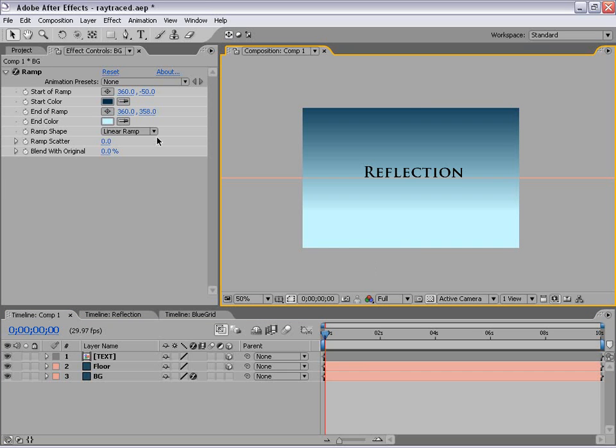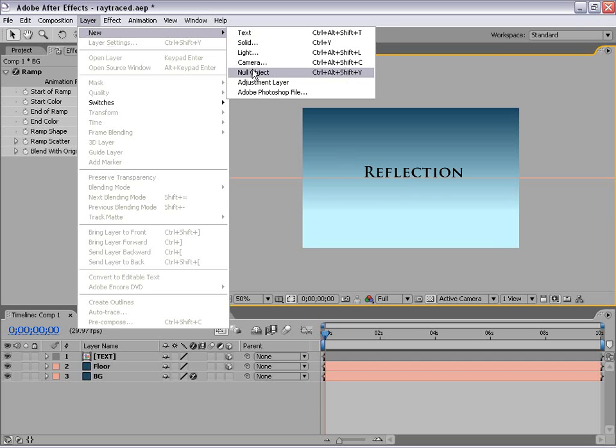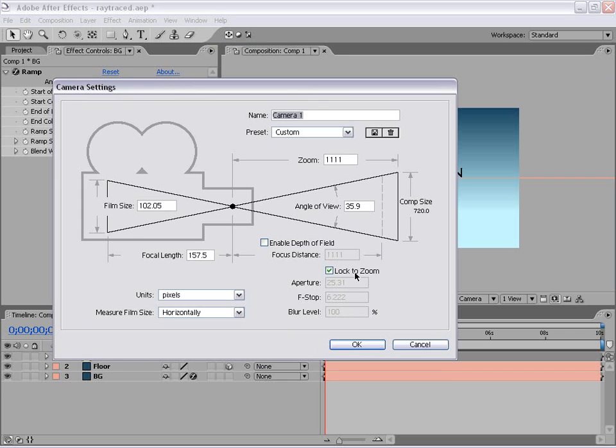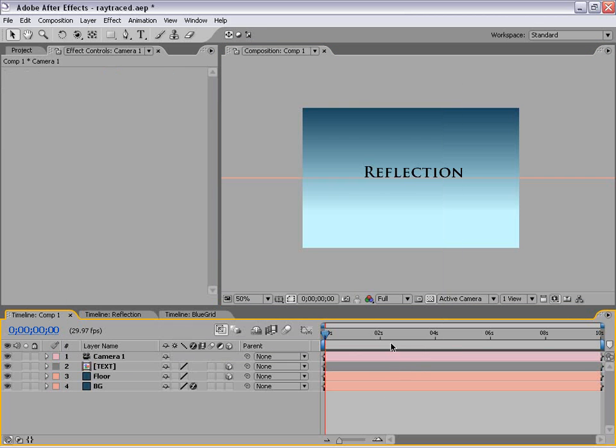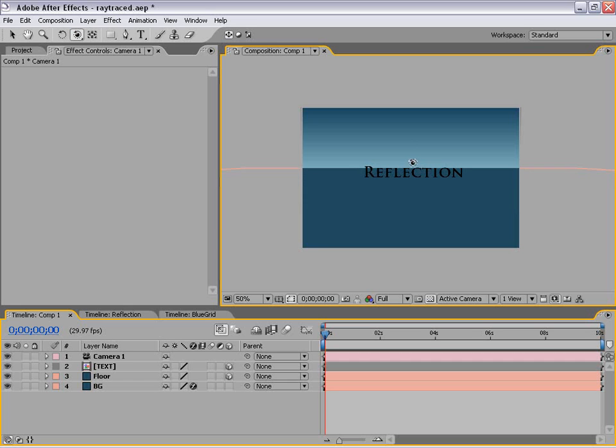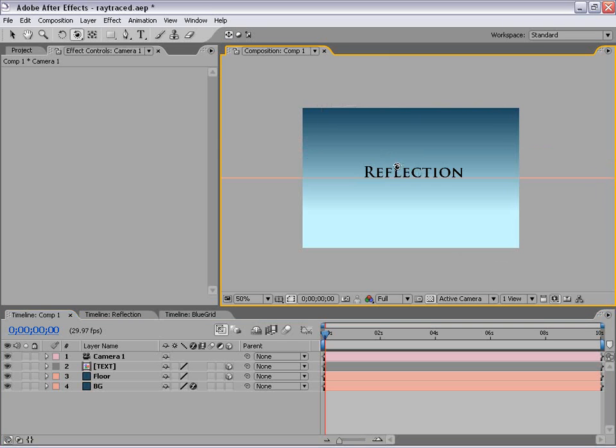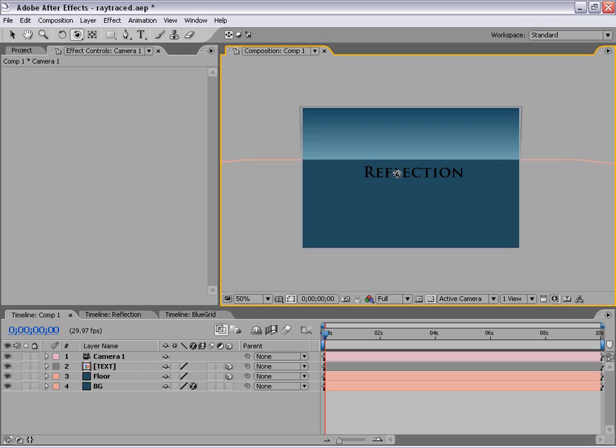Now the next step is to create a three-dimensional camera that we can use to kind of orbit around our text. So I'm going to choose Layer, New Camera, and we'll just use the presets here and hit OK. Now, the next step is to take the Orbit Camera tool, select it, and hold down Shift and click. That way we can kind of move around this scene. Now what we want to do is just bring it down just so that we can see the top of it over top of our floor.